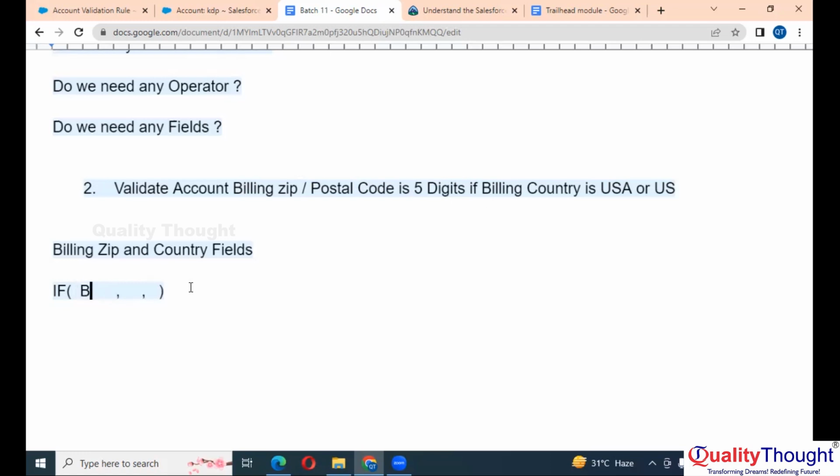Here I wrote billing country. Country is equal to USA. Now USA is a value, so it should be written down in the code. Can I write "or US" here? No, I cannot use something like this. So what I will do simply is take OR instead of this.